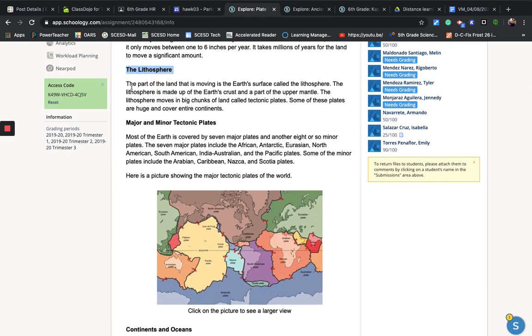The lithosphere. The part of the land that is moving is the Earth's crust, or the Earth's surface, called the lithosphere. The lithosphere is made up of the Earth's crust and a part of the upper mantle. The lithosphere moves in big chunks of land called tectonic plates. Some of these plates are huge and cover entire continents.